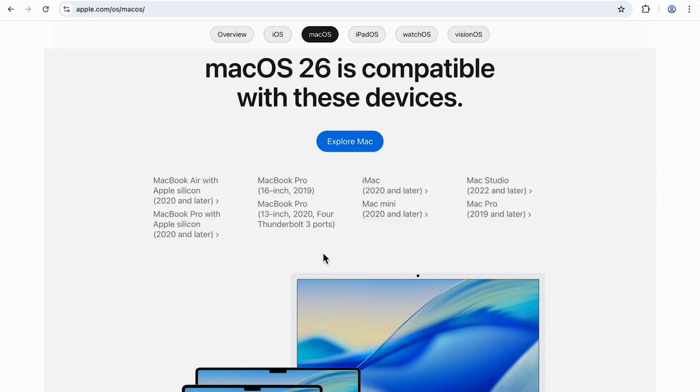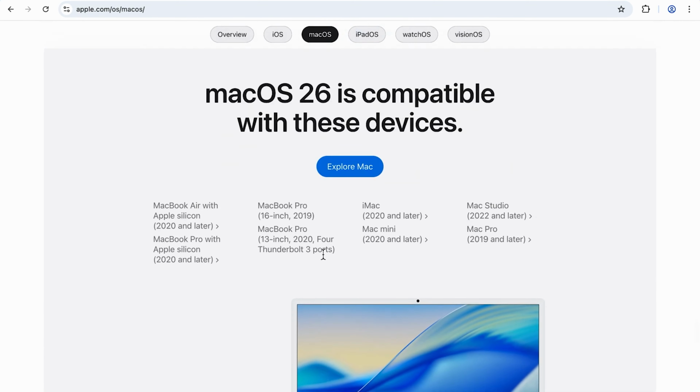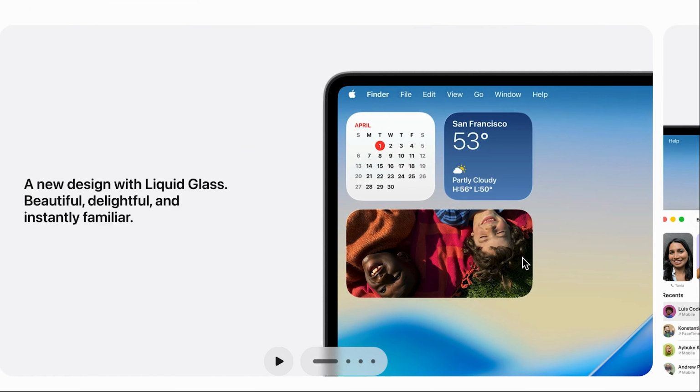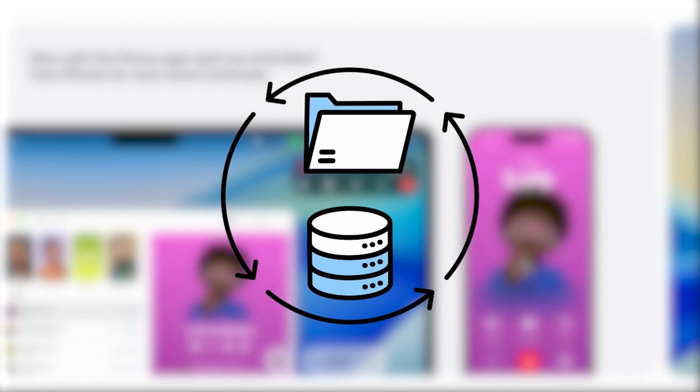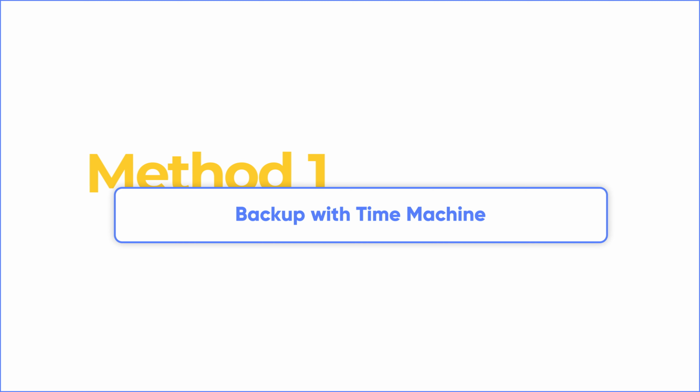macOS 26 Tahoe is here, and before you rush to install the new update on your MacBook Air or Pro, there's one thing you absolutely need to do first: back up your Mac. In today's video, we'll walk you through 2 free official backup methods and 1 alternative. Let's dive in. Our first official method is a classic, Time Machine.